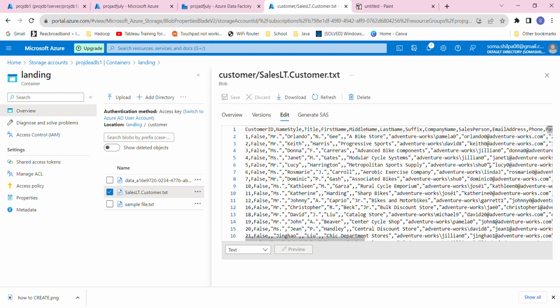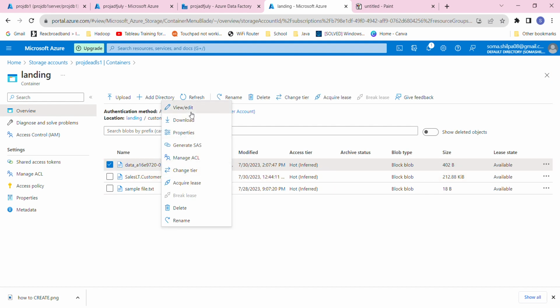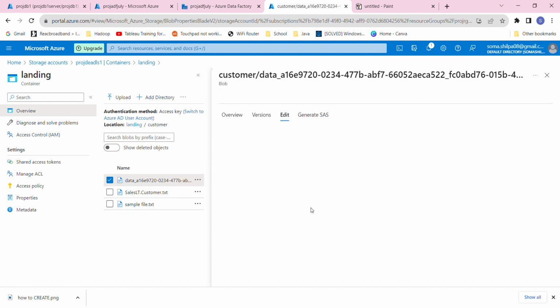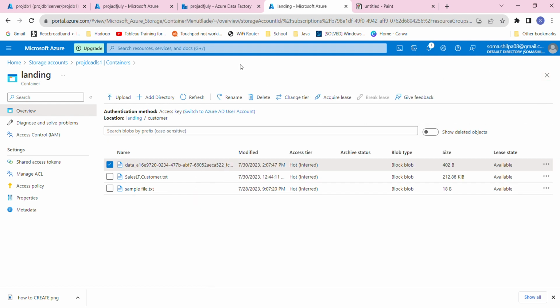This contains full data, and if I go back to this file, it contains only one customer ID. Only one customer's data we can see in this file. So this way you can mention a query in the pipeline.